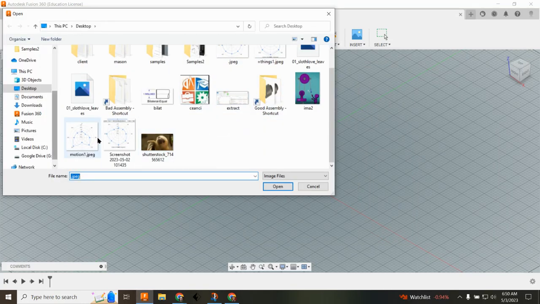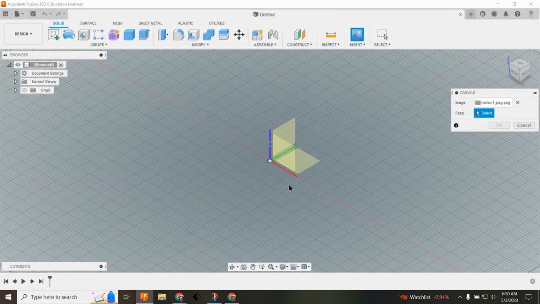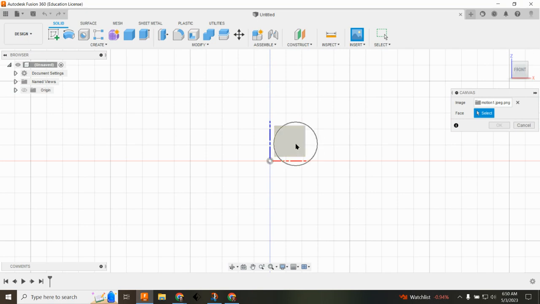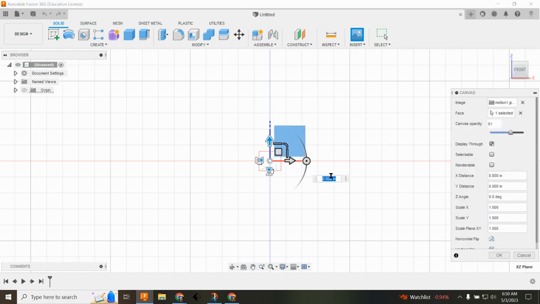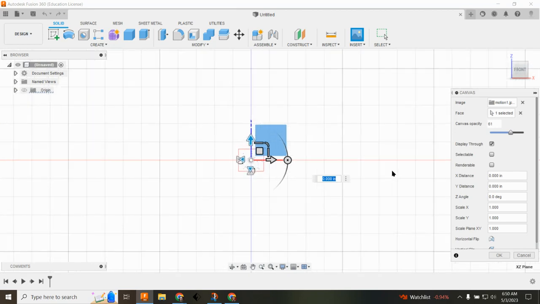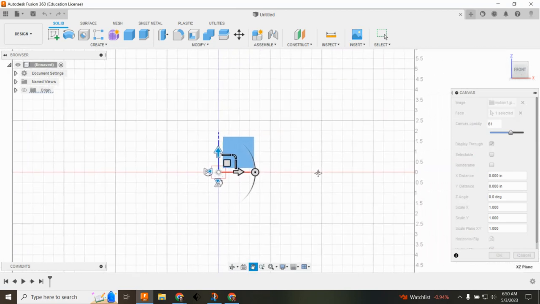And we're going to find the one that we just had. Mine was this one here, motion 1. Open. You have to decide where you want it. Just go with the front. That makes the most sense. Now you notice that it comes in pretty tiny, right? If I zoom out a little bit, I can see my tick marks.